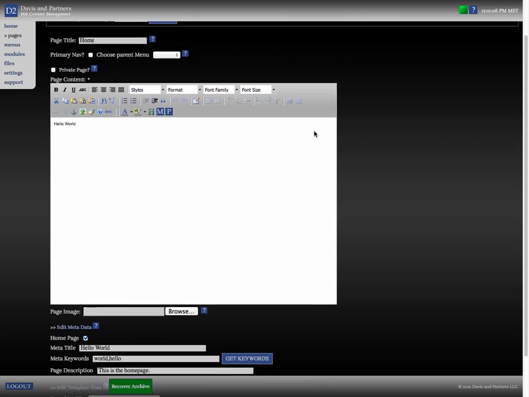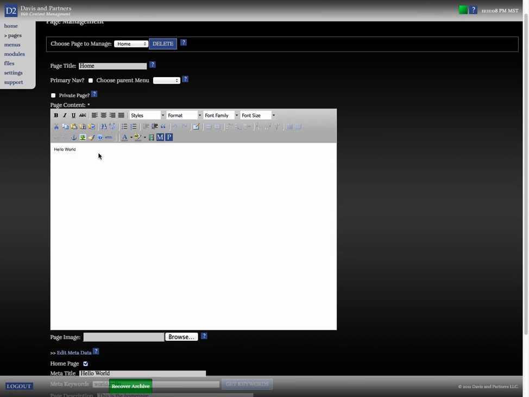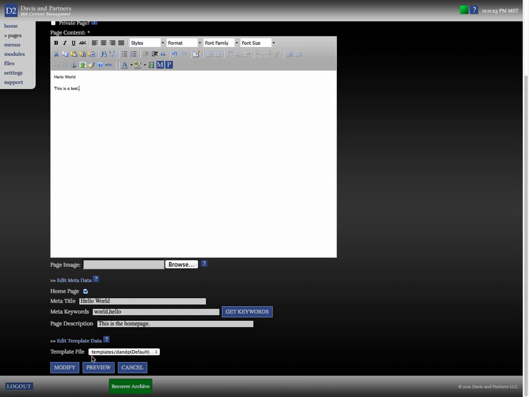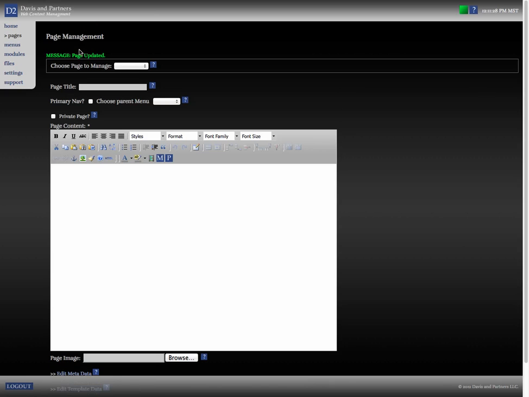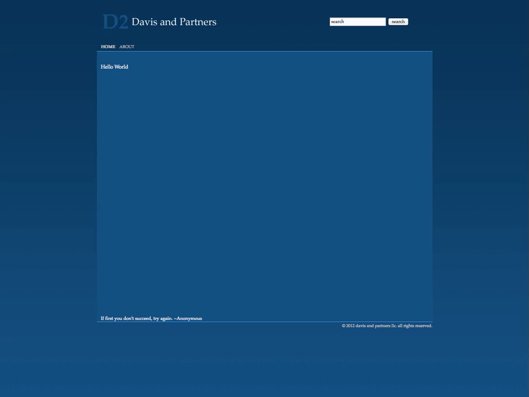So in this particular page, I'm going to come in here and add another line of text just so you can see how that works. I'm going to put my cursor next to Hello World, hit enter twice, and say this is a test. And then I'm going to scroll down to the bottom and click modify. It's going to say that the page is updated. I'm going to flip back over to the original home page that I had up, refresh it, and you're going to see this is a test.